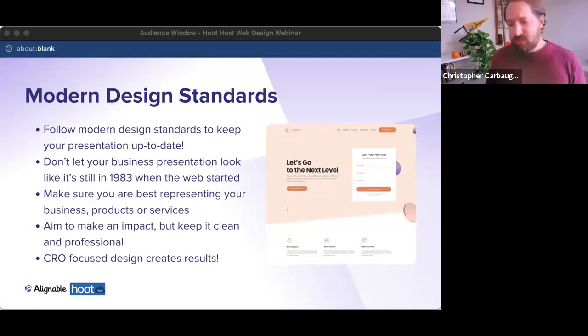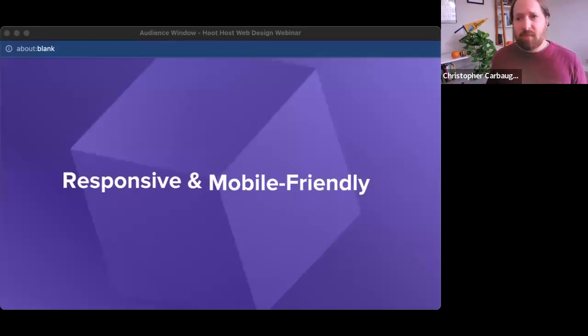And again, I really just want to harp on this: the more you focus on conversion rate optimization, the more it's going to create results for your business. So now at this point in the presentation, I want to go over some user experience things and creating the best experience possible for the visitors going to your site. A big part of this conversation is making your website responsive and mobile friendly.